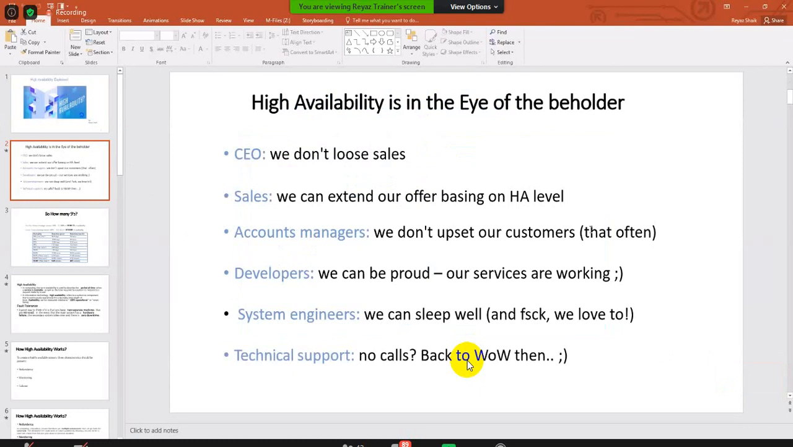Let's imagine we have a company, and I have a CEO. In the company, we have a CEO, sales, account managers, developers, system engineers, technical support, and all. Guys, the CEO is telling everyone that we don't lose sales. That's the only thing that he will tell, right? Can you put your thoughts and tell me, when do we lose sales in general?